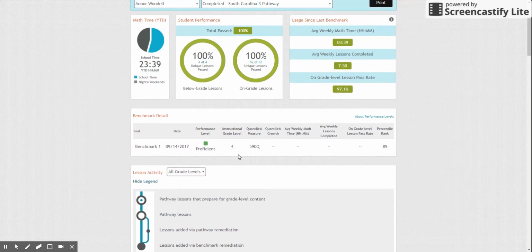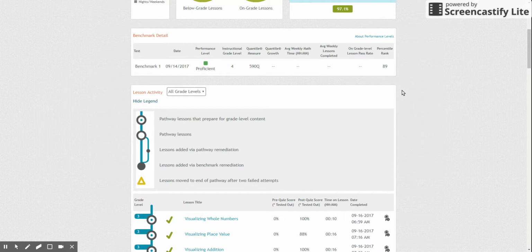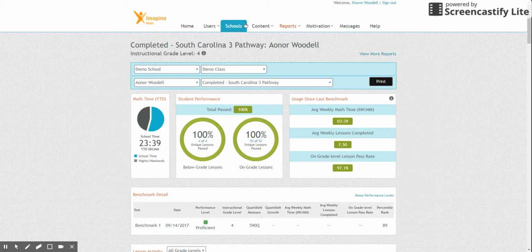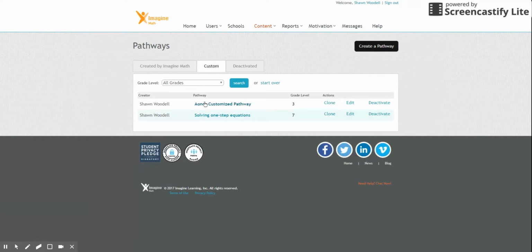Now, what you can do is you can print this, which is what I've done, or you can write down the skills that the student had difficulties with. That's kind of up to you. And what you're going to want to do is customize a pathway for that student. So what I'm going to do is go to Manage Pathways, Content, Manage Pathways. I want to do a custom pathway. You're going to create a new pathway.